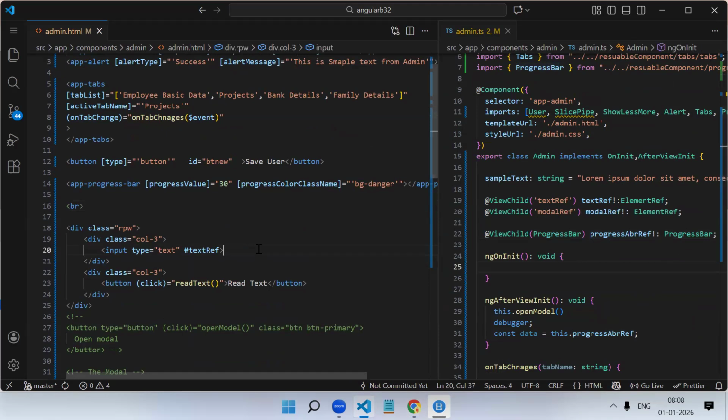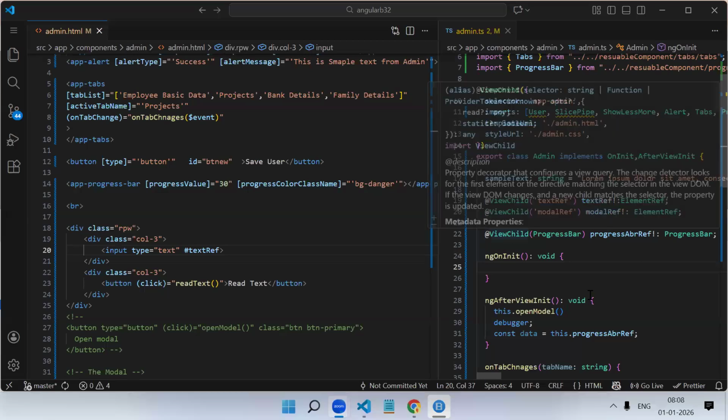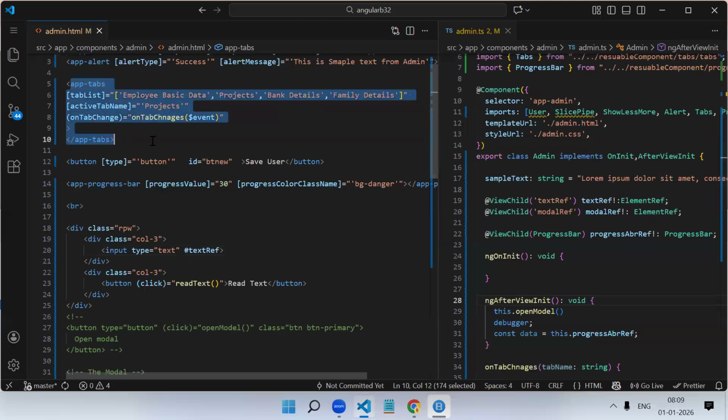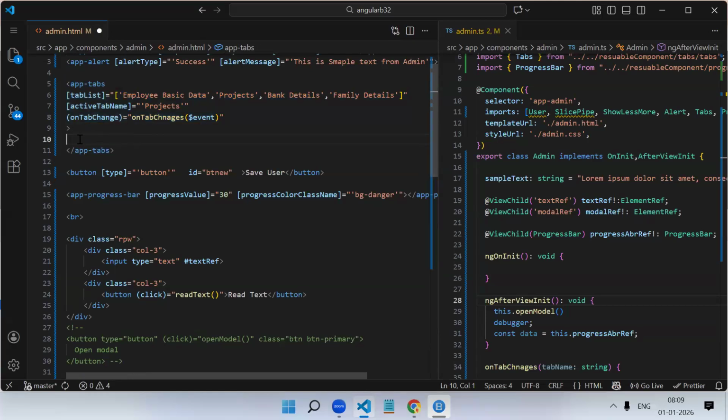I have one doubt. Can you please go to line number 5 in admin.html? Line number 5. Yeah, here. Inside this, can we implement ngOnInit? This is the child, right? Inside this component, yeah.